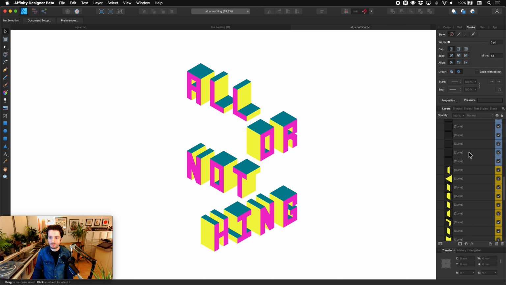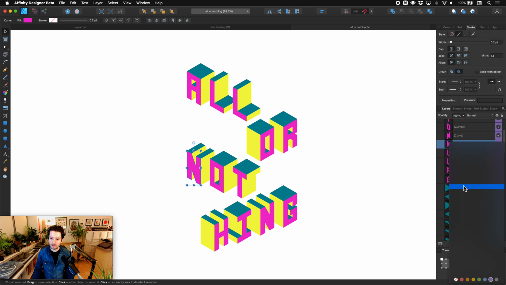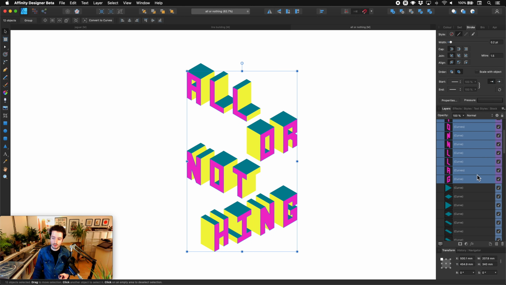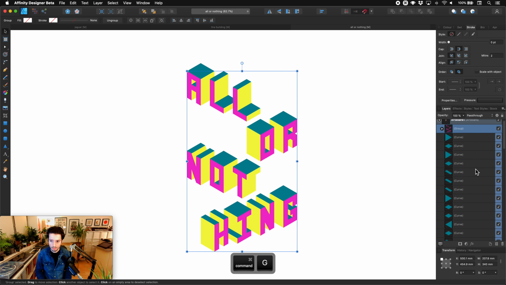So as you can see, I've got loads of layers here, or curves within my layer, should I say. So let's just select one of these here. And if I right click and scroll down, I can this time use select same via my layers panel. So if I select same tag color, that's just grabbed all of those matching tag color elements. Let's use Command G and group those together, and that is now starting to just tidy up my layers.